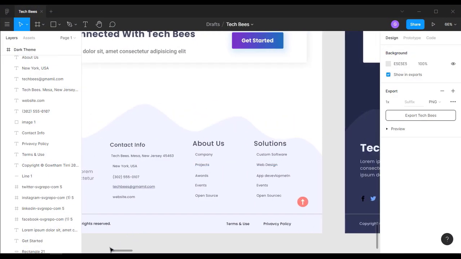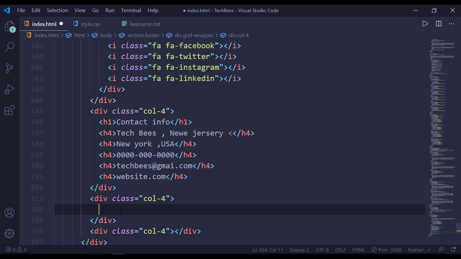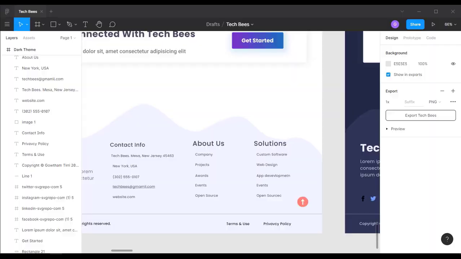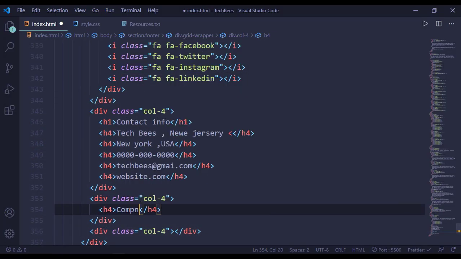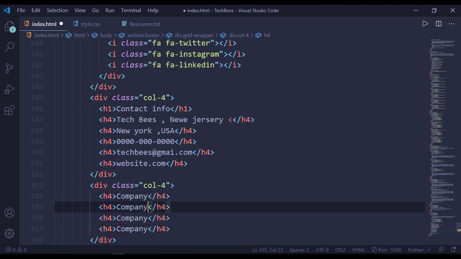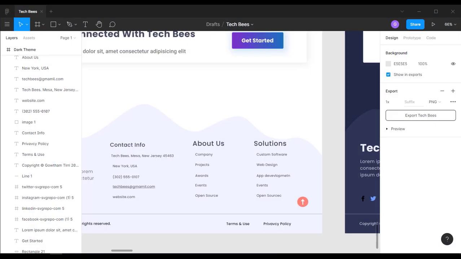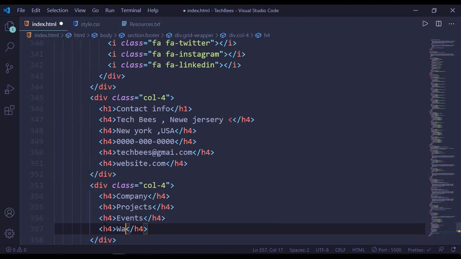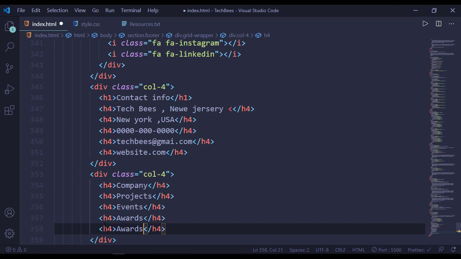And in our third column we have this text with h4. This h4 will be company, this will be projects, this is events, this for awards, and another for open source.